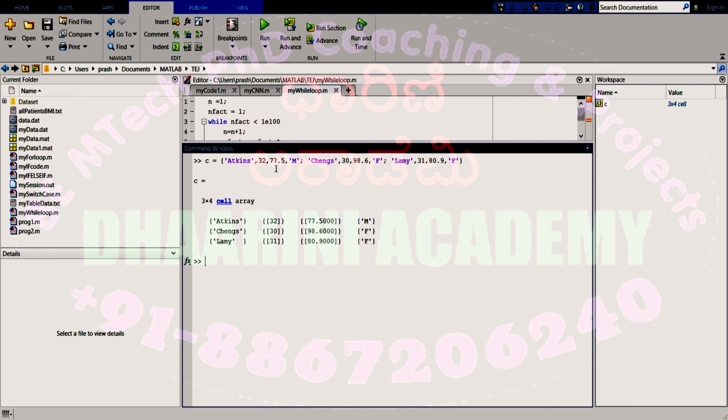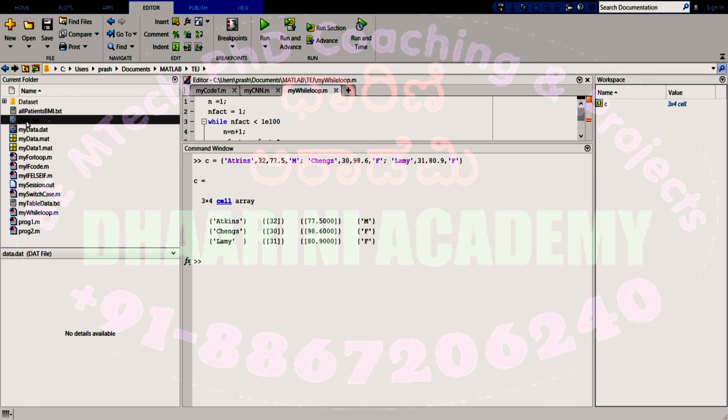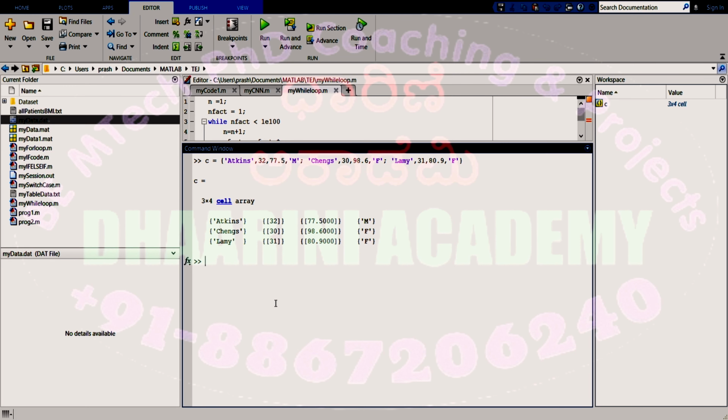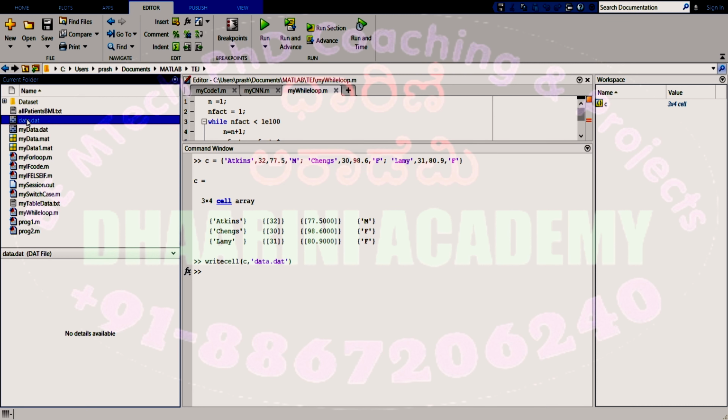All right, now you can write this onto any data file. Let me write it into a data format, a scientific data file. So let's use the function called writecell. You just have to mention which cell you want to write and what is the file name that you want to write. So this is data.dat. Right, as you press enter, a data file will come in the folder. You can see here, that's the data.